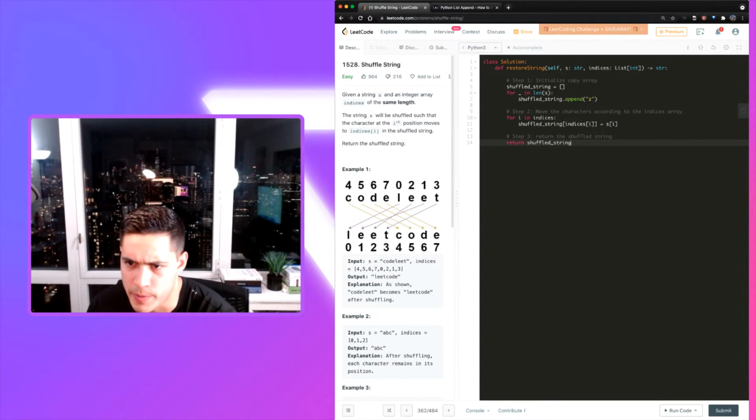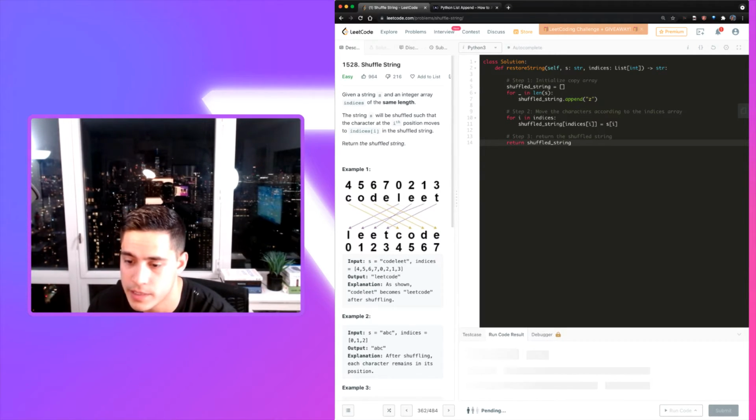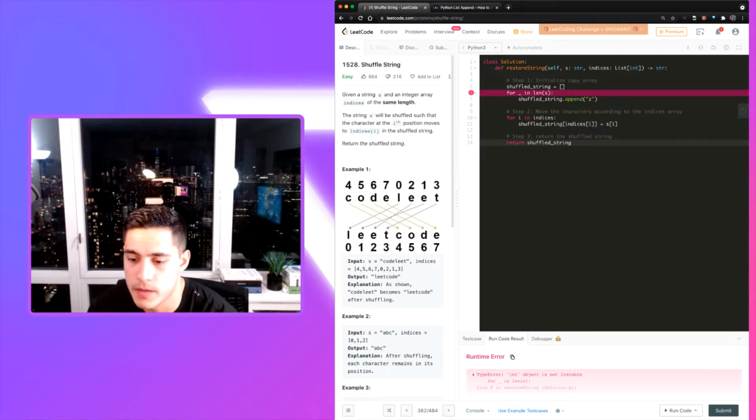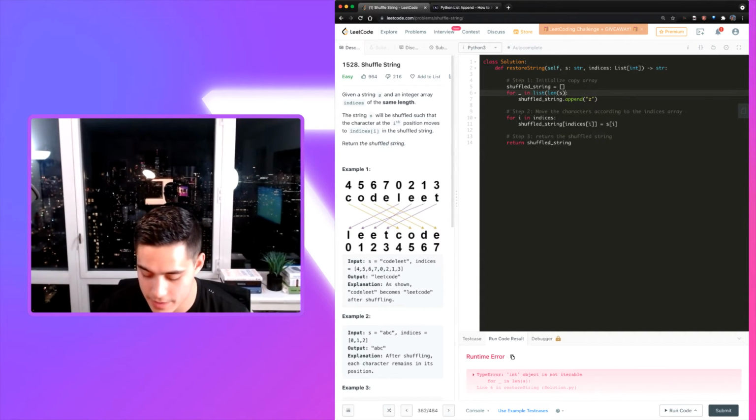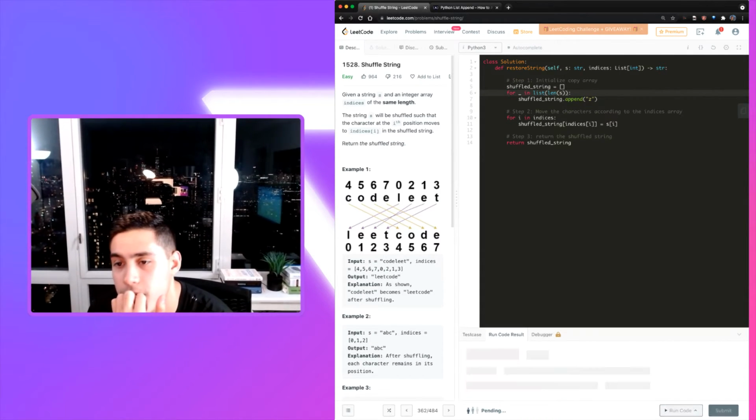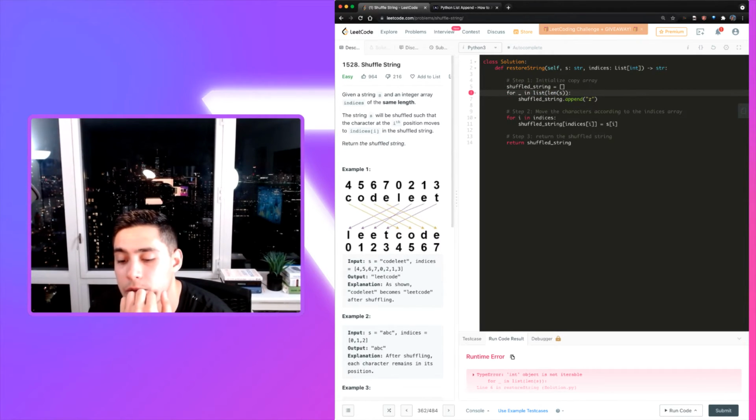I have about 2 minutes to spare here, and I'm going to click run code. This is just going to run a first test, not all the tests. The int object is not iterable, for blank in length of s. I haven't typed Python in a while. For underscore in list of s. Let's try that. Not iterable. Okay.